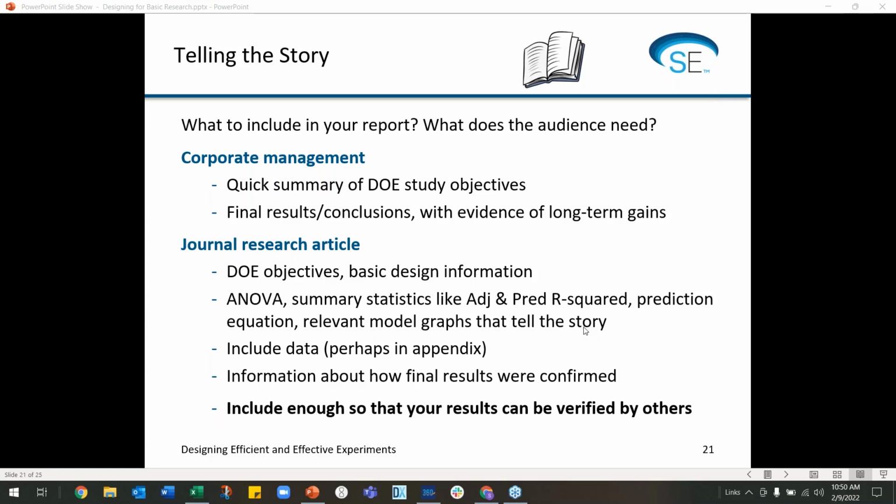Be careful in selecting those graphs. Make sure they're the ones that tell the story the best. But again, I have seen articles, I review some journal articles where they did put their basic objective and said what type of design they used, but then they jumped right to a model graph without any supporting details. There was no ANOVA, there was no prediction equation. They just used the graph to tell the story, and that wasn't acceptable. You have to give the information to support those graphs.